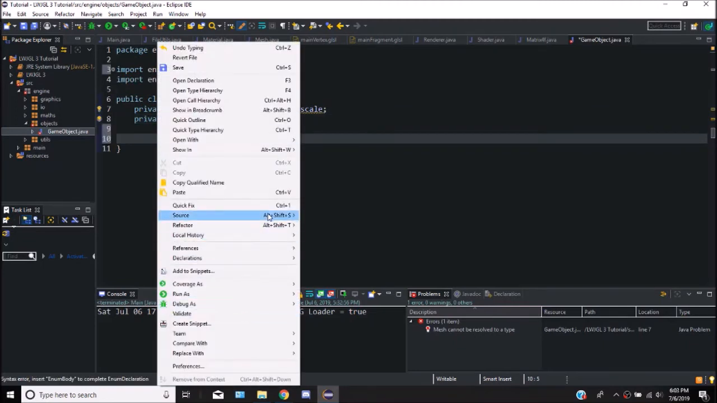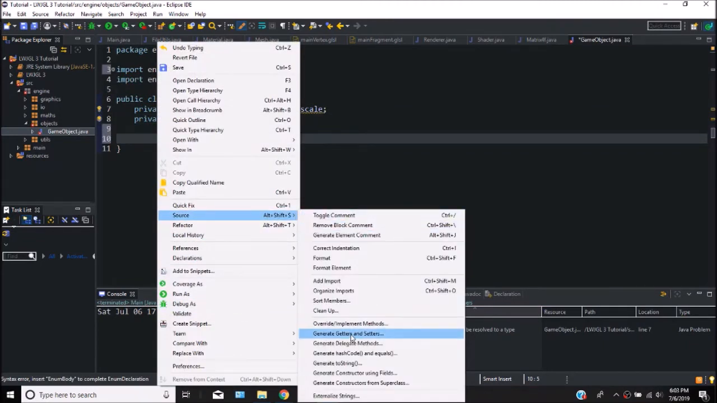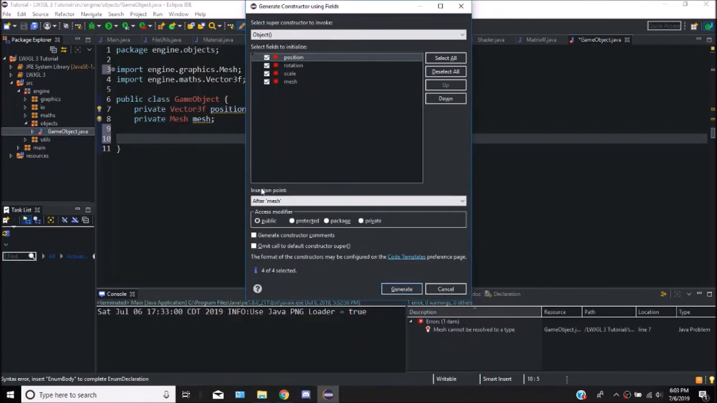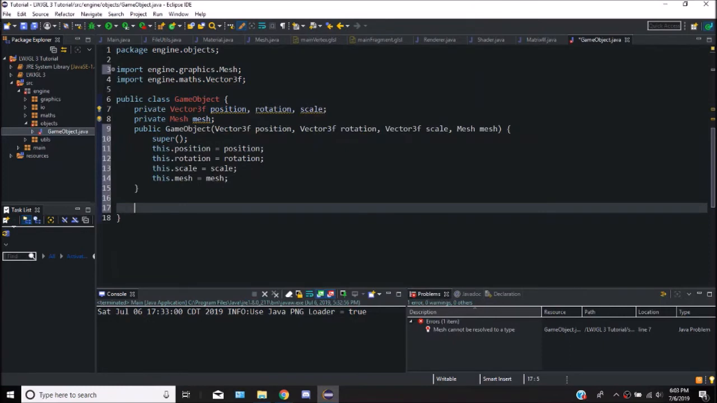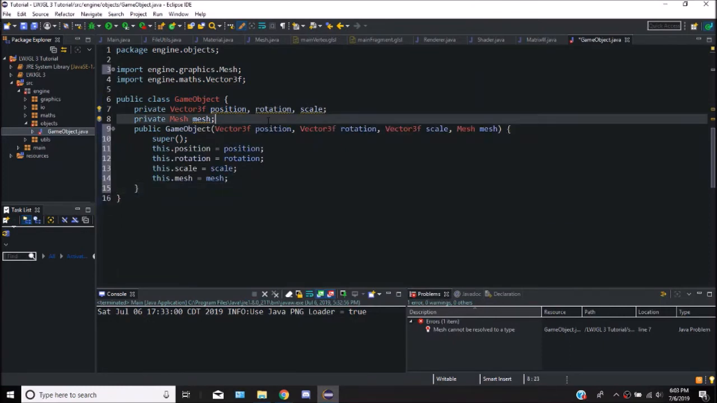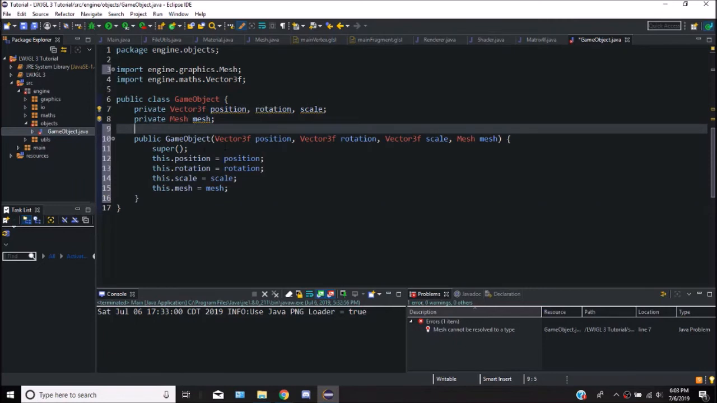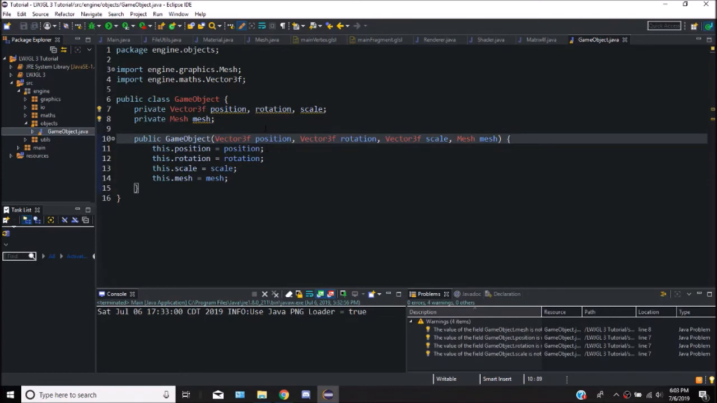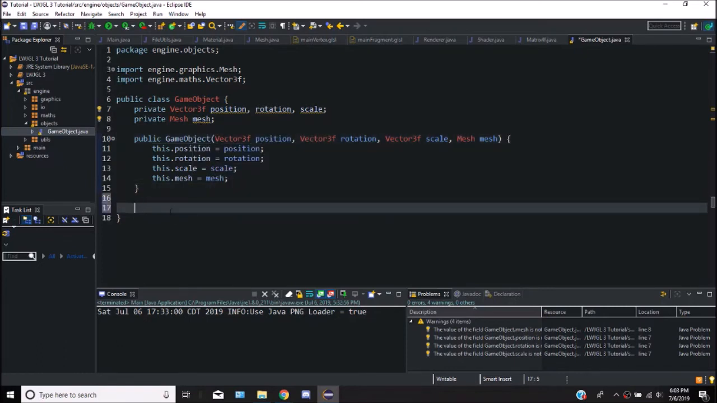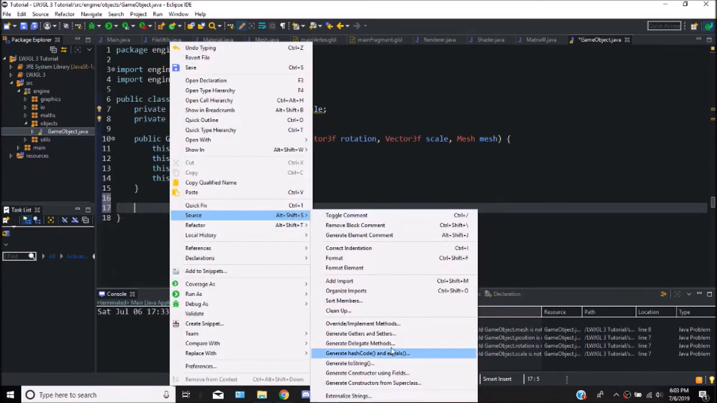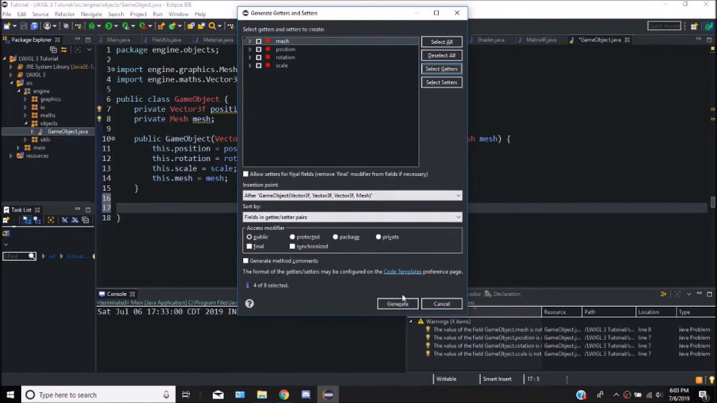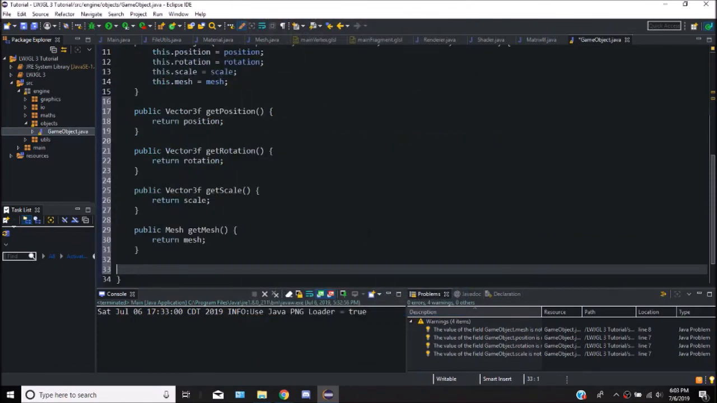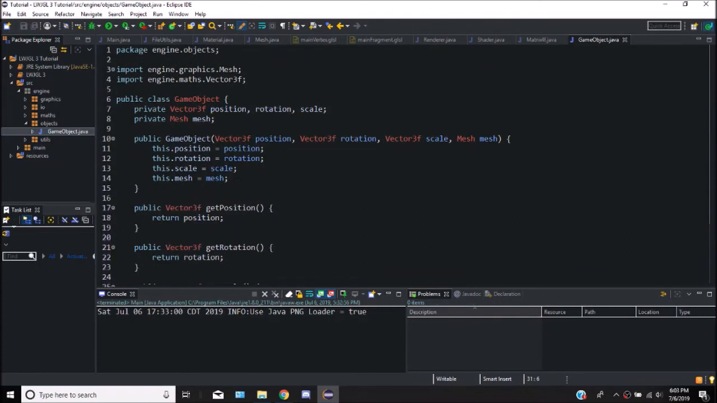What we're actually going to do is something similar to the generated getters and setters. We're actually going to generate a constructor using these variables. We don't need the super because this doesn't have a class that we use it on. This will probably be a parent for all the objects we have. But yeah, so now we also get getters because we don't really need setters. So generate getters and setters, select getters, and there we go. That is going to be our game objects done.